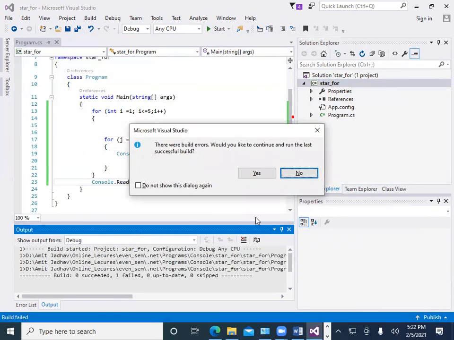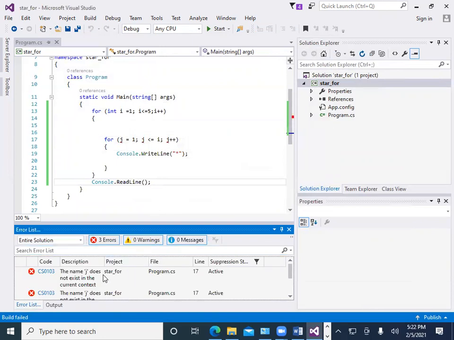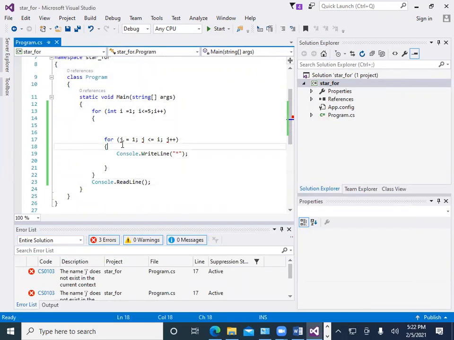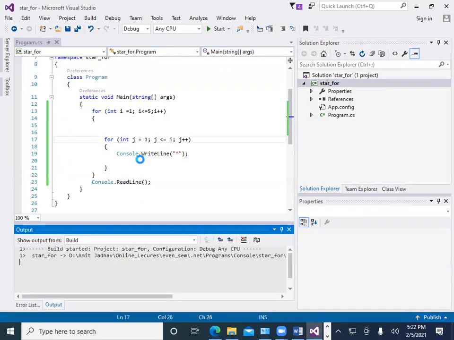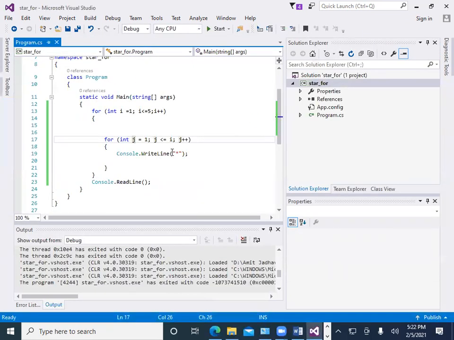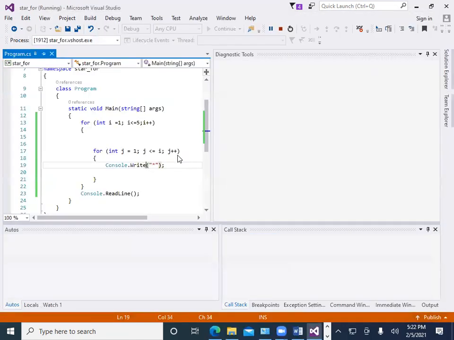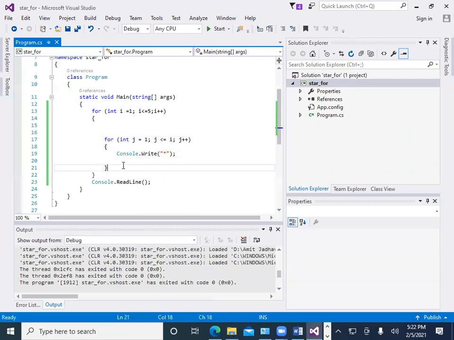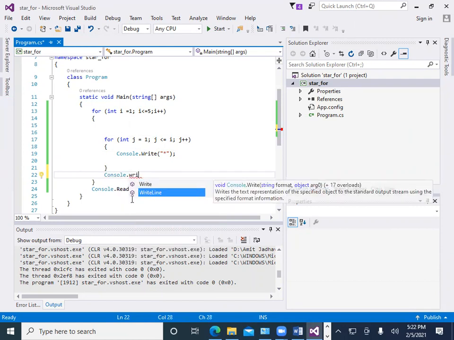We run the program. Oh, there are some errors. j does not exist. So here we have to specify its data type, integer j. It prints on a single line because here we use write line. So whenever it will print, it will come on a new line. So we use, and here we use console dot write line.